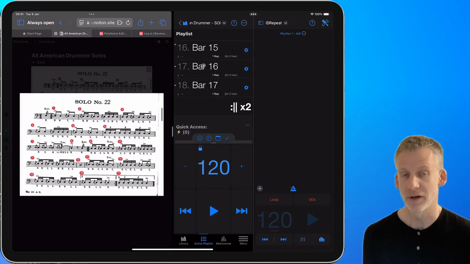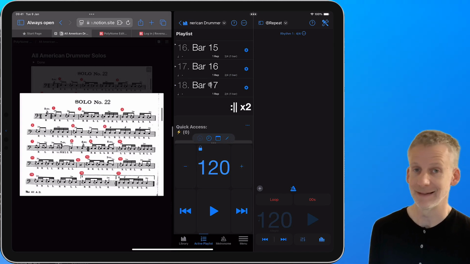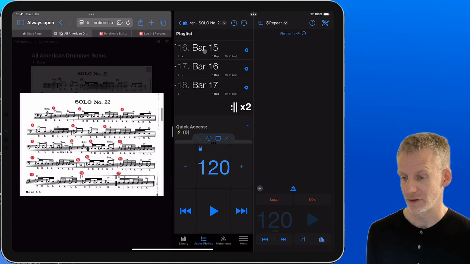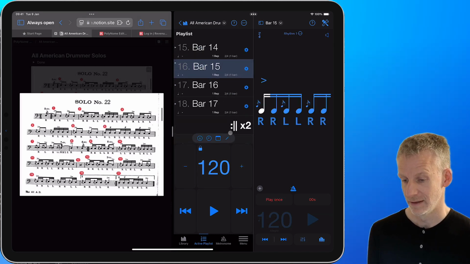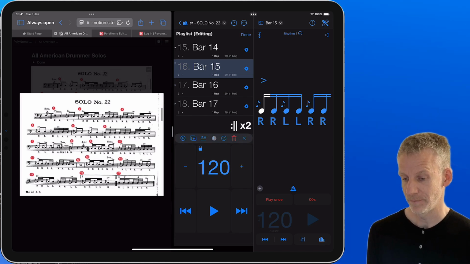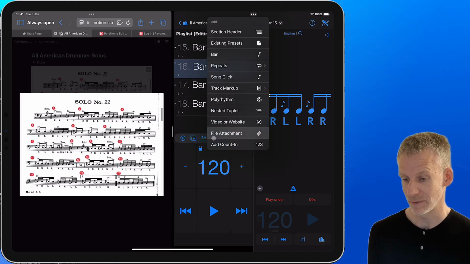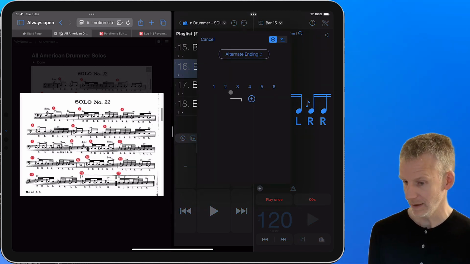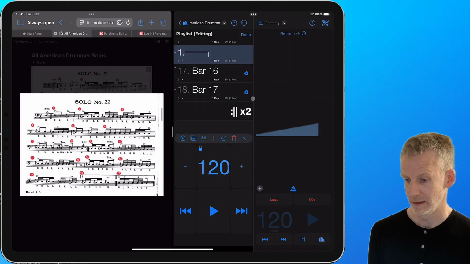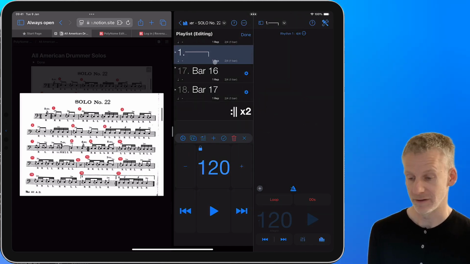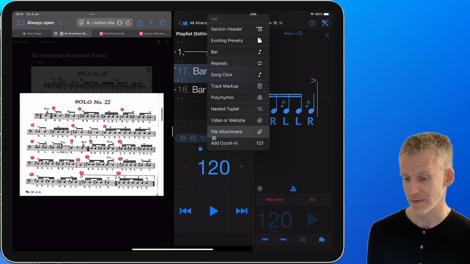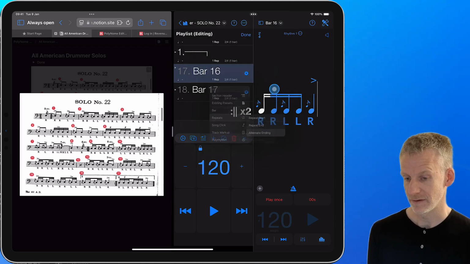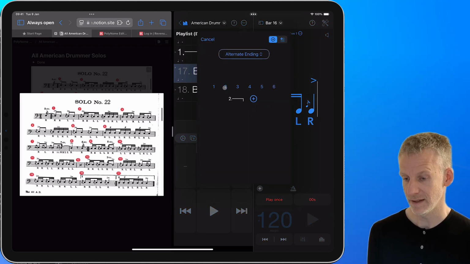Finally, I need to say that bar 16 is the first time ending and bar 17 is the second time ending. So I'll choose the bar before bar 16, go into edit mode by tapping on the pencil, tap on plus to add a new item, and we want repeats, alternate ending, and alternate ending 1, and then we hit the plus. So you can see this is the first alternate ending, and then we'll choose 16 and add something after that. Repeats, alternate ending 2 this time. You can have an alternate ending be multiple endings if you want, so we just want 2.